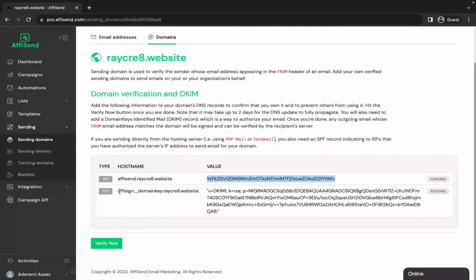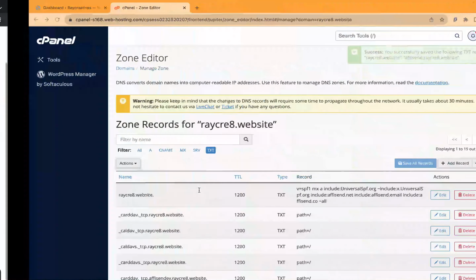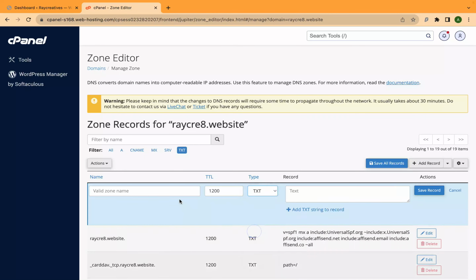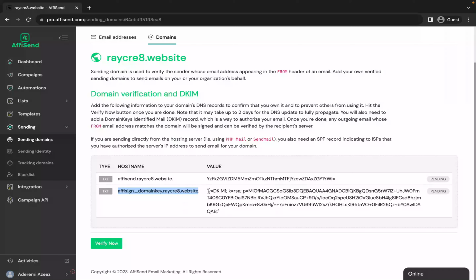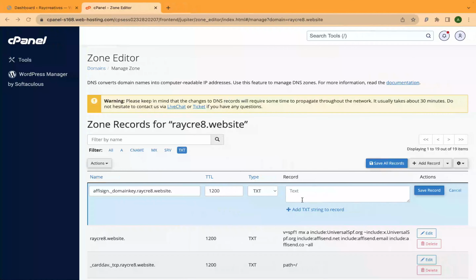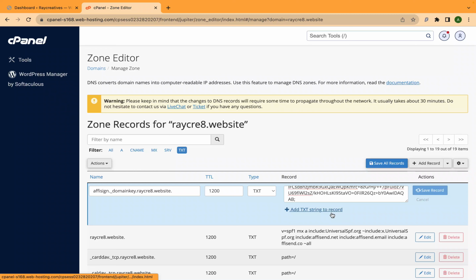Then for the second record, we'll copy again, we'll repeat the same process. Add record, have text, paste it, and for the text, you copy without the quotes. Copy it, and paste it. Save record.